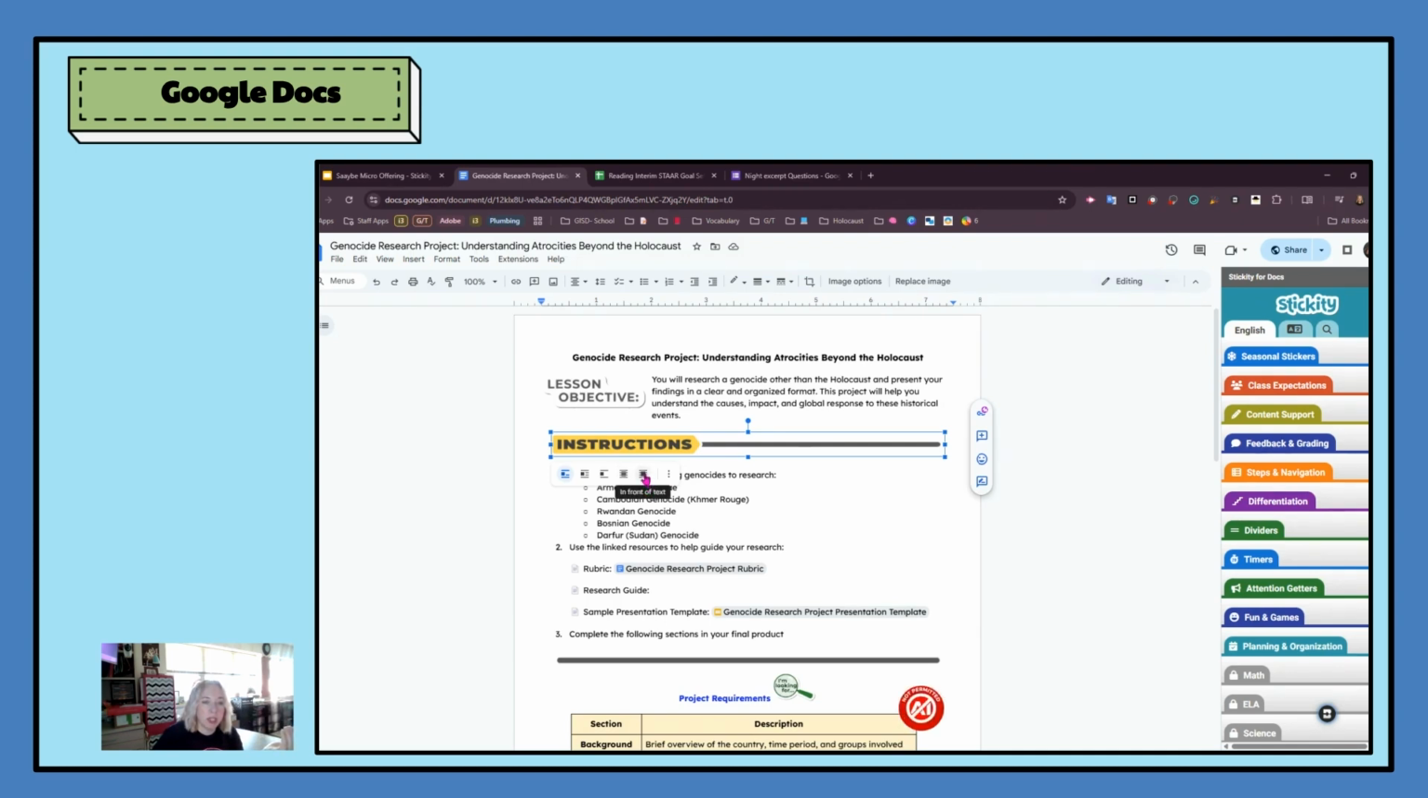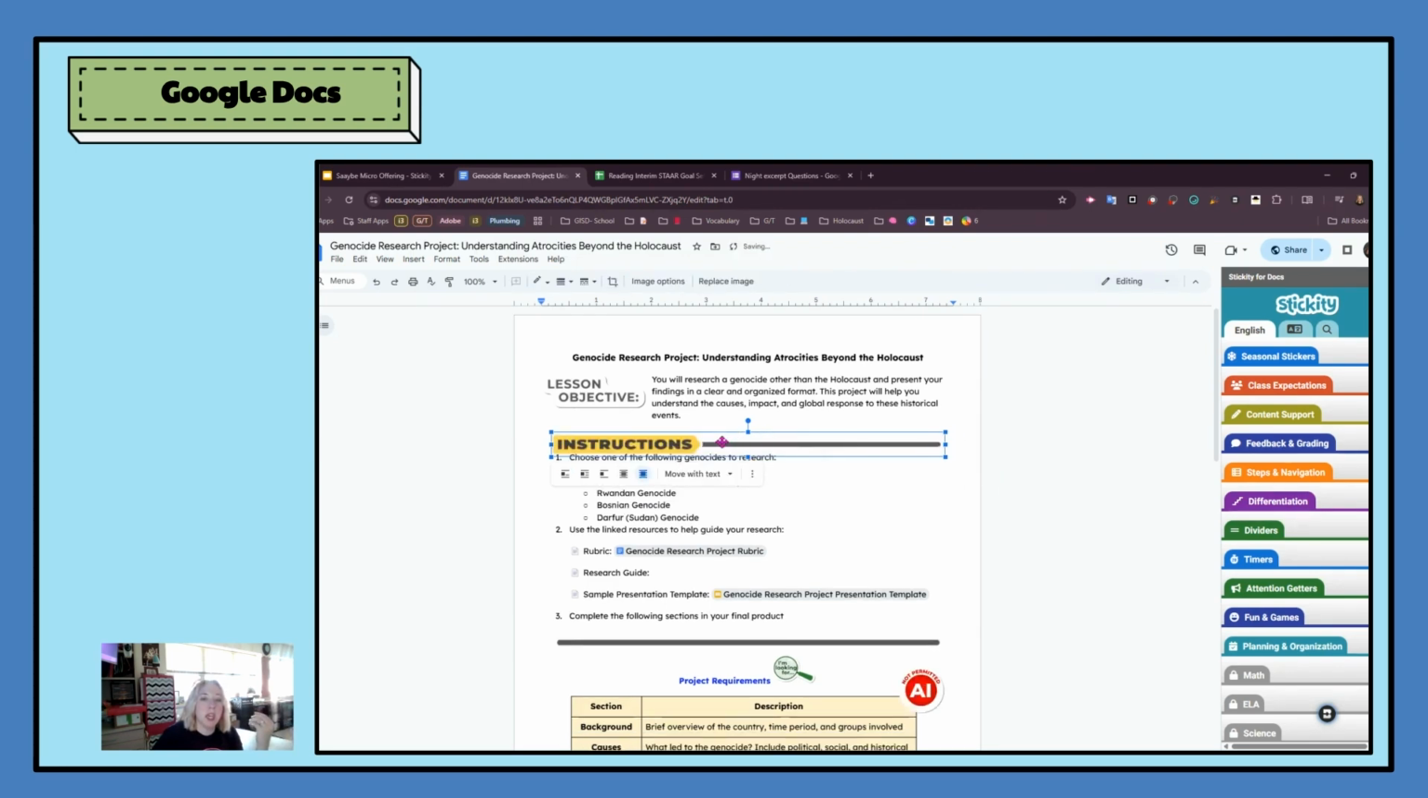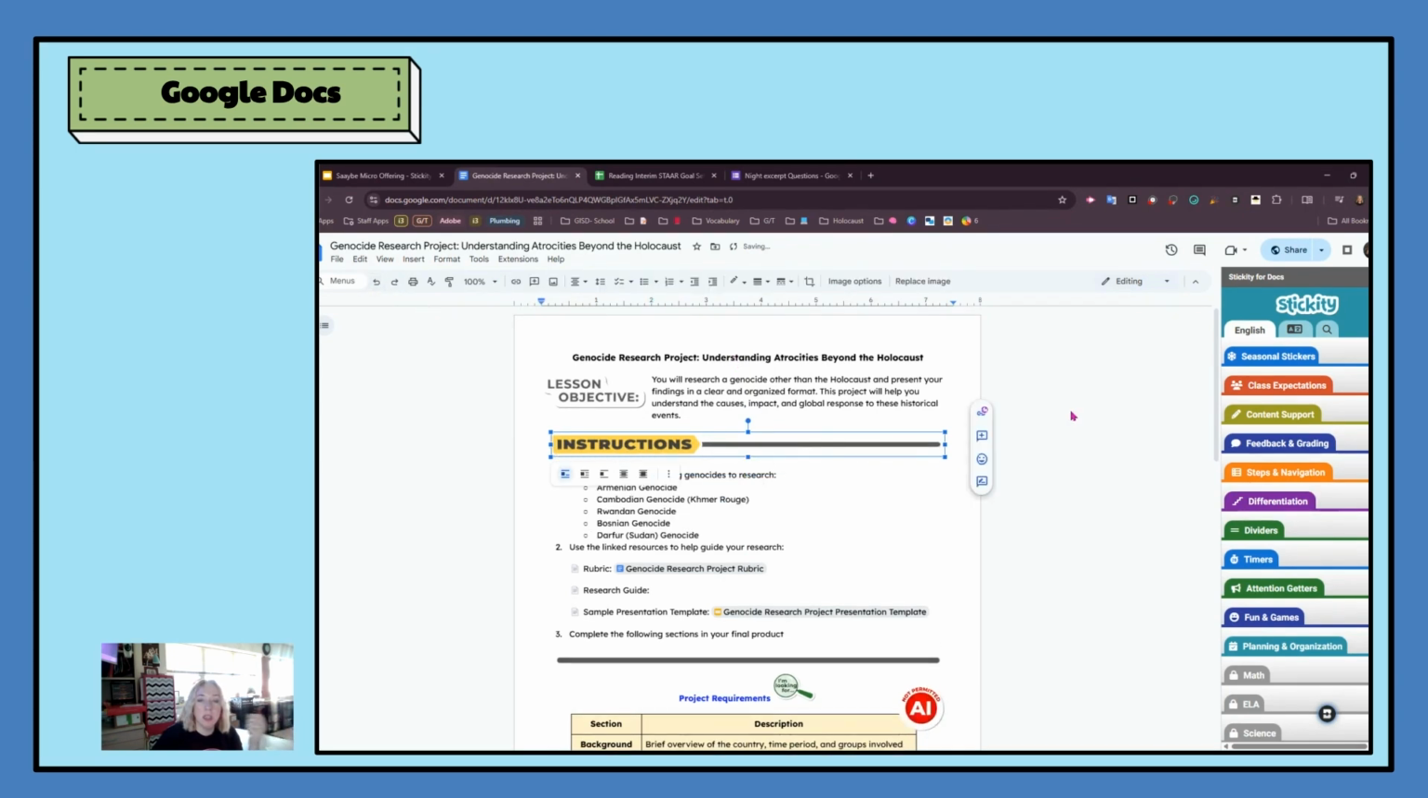I like in front of text because then you can move it wherever you want and it can go over things, and you have more freedom. It moves more like how you would move and manipulate it in Google Slides. So I like doing that for a lot of the images in Google Docs. So that's how you use Stickity in Google Docs.